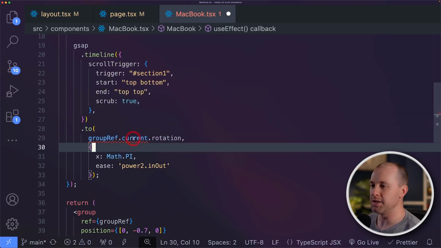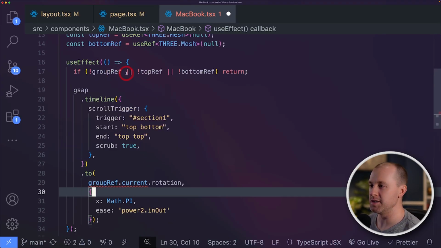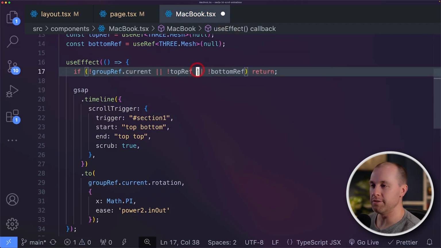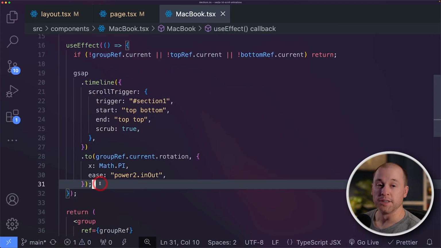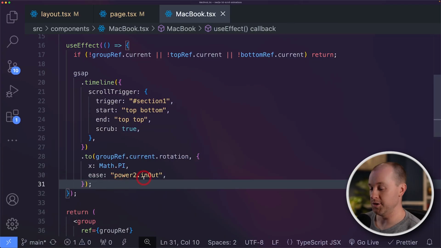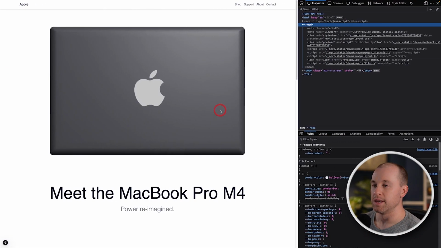Looks like I made a mistake here. These should not be the references themselves. We need to make sure that the value of the reference is not null. So this is all we really need to do to animate the rotation of our laptop. So let's go to the browser. And now as I scroll down, you should expect that animation to start. And when I reach the end of section 1, then the animation should stop.